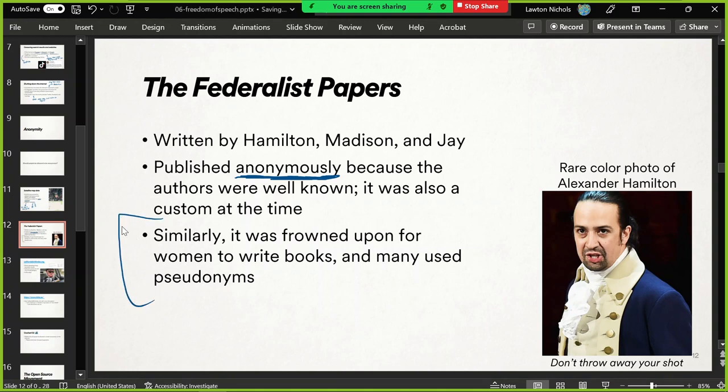Also, just in terms of pen names and things, anonymity was kind of required for women back in the day if they were going to be authors. If you've read Jane Eyre, for example, in a high school English class like I did, you will have learned that the author did not put her real name on the book when she published it because she used a man's sounding name. That was because it was frowned upon for women to write books back then. And so a lot of people use pseudonyms.